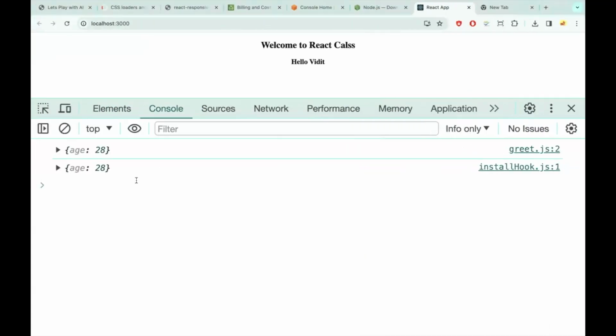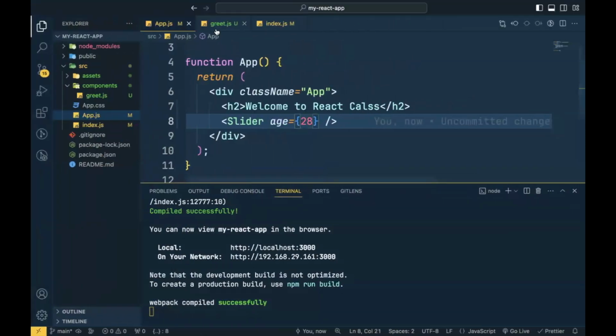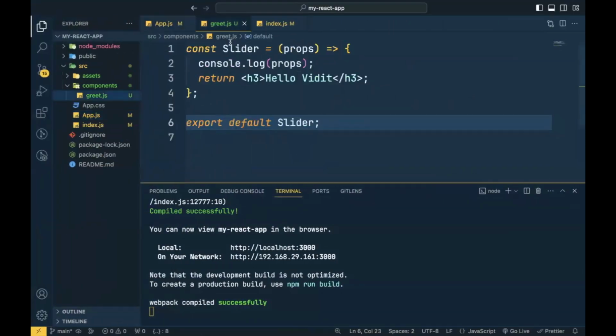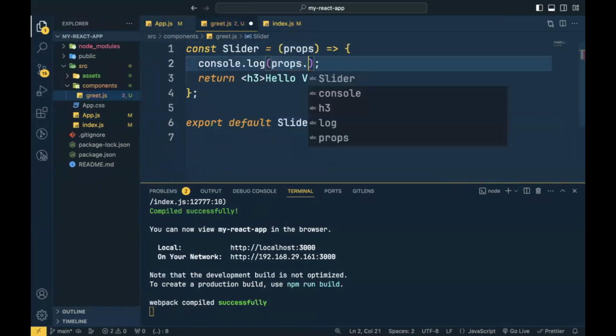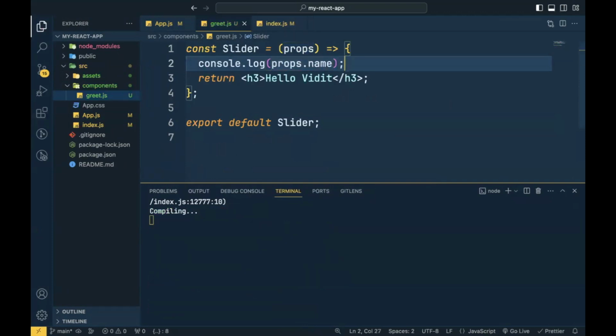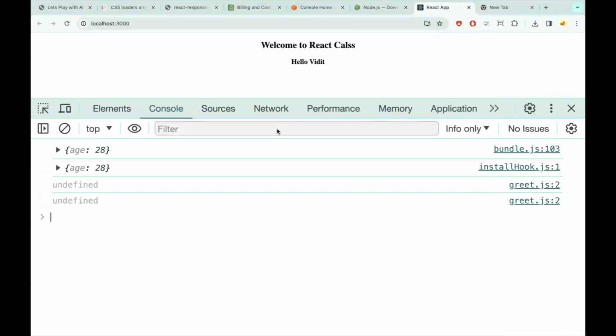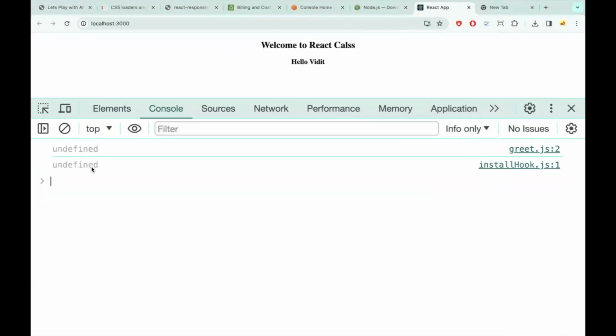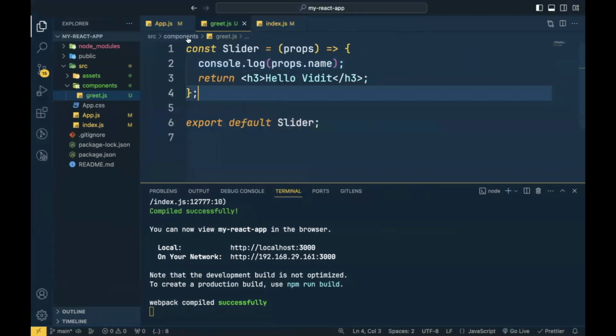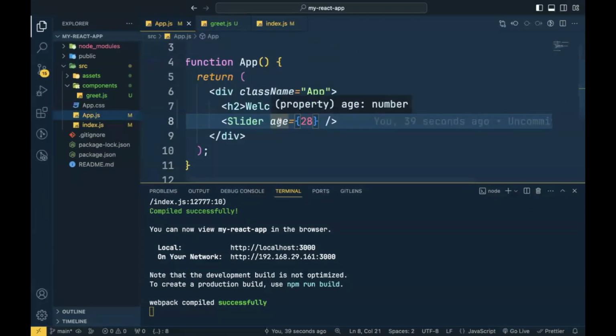So here, one thing we can understand, props will always be of object type, right? So whenever you are going to the greet.js file, this props is an object type. So for example, I want to print only name. So what we will say, we'll say simply props dot name, right? So if you print this, you're getting undefined. Why are we getting undefined? The reason is because from app.js, we are not passing name. What we are passing? We are passing age.